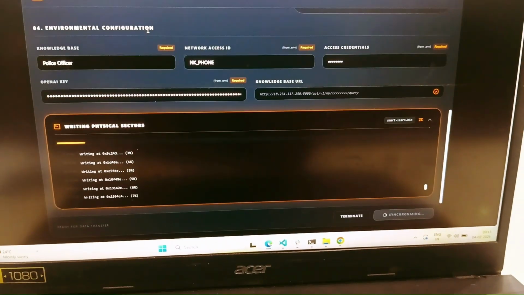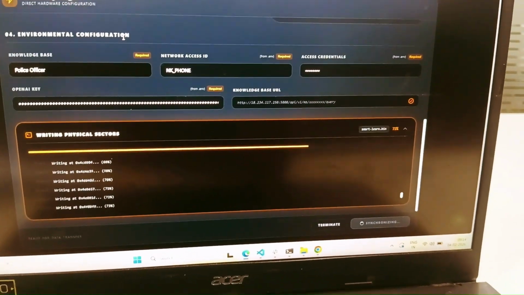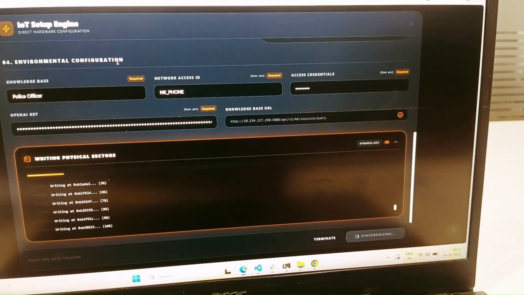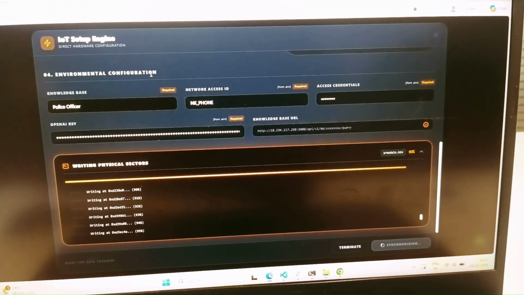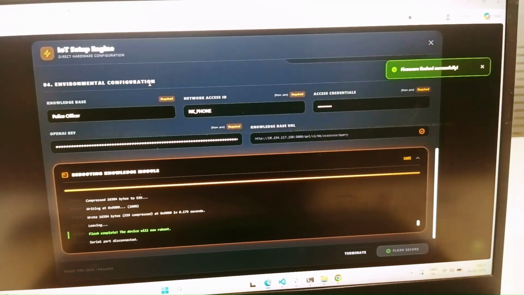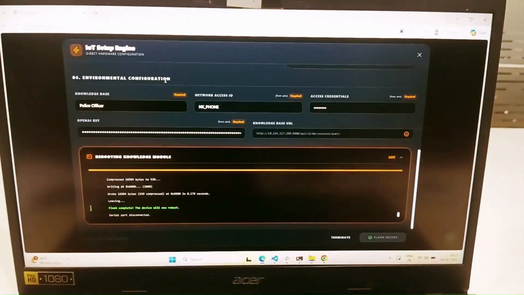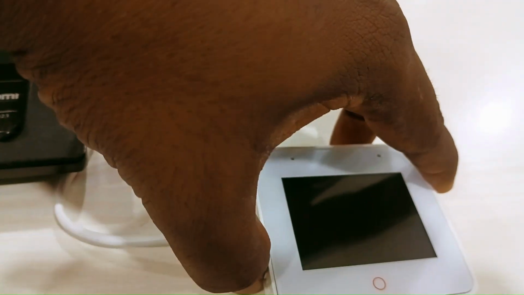You can also monitor the flashing status using the serial monitor. The flashing process takes about 5 minutes, so I fast forward the video. Once you see the flashing completed notification, press the reset button on the ESP32 S3 box 3 board.